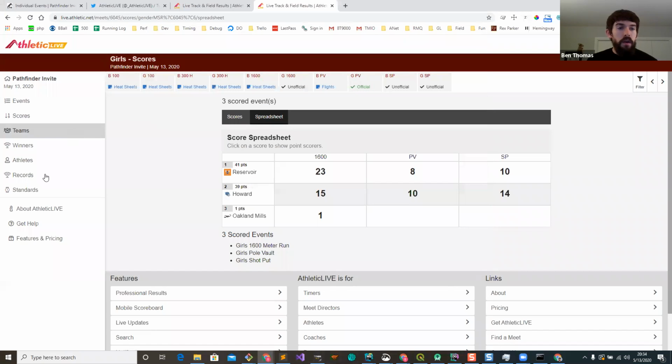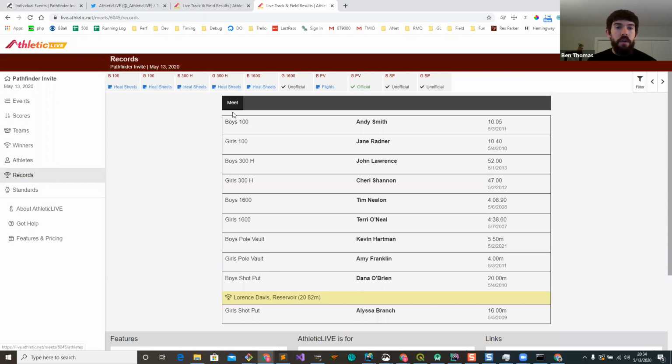So I have a records and a standards page right here. If I click on the records page, we have our meet record here. If there are multiple records, it'd be multiple tabs. And this is just showing you all of the records that are in place for this meet. And in the case of our boys shot put, looks like we had someone break the meet record.